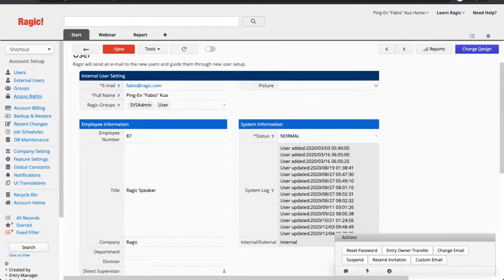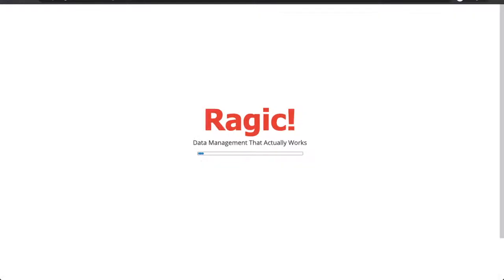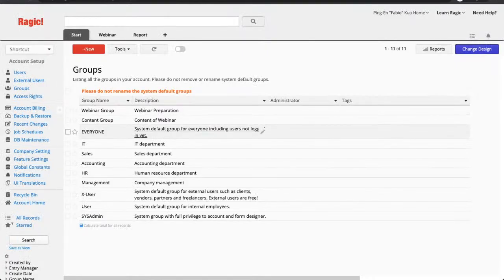So as I just mentioned, groups are used for defining which access rights you have on which sheets. Of course, you can add a lot of settings on groups. Here is the list of groups. Some of them are default groups, and most of them are created by default by Ragic. And I've created two groups here, called the webinar group and content group.